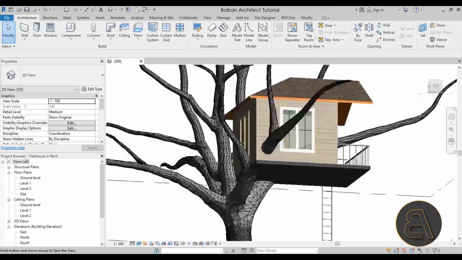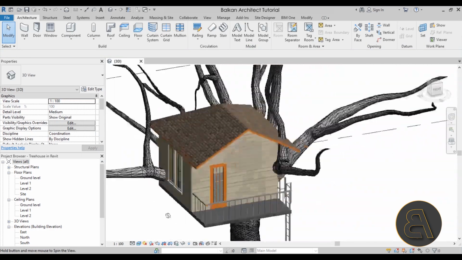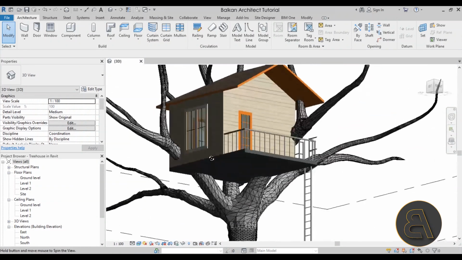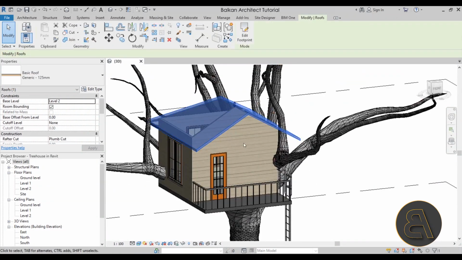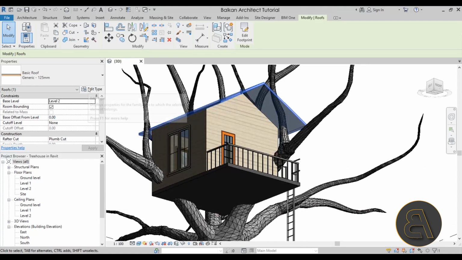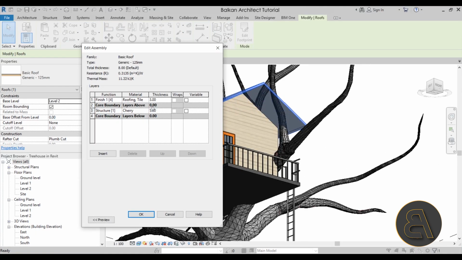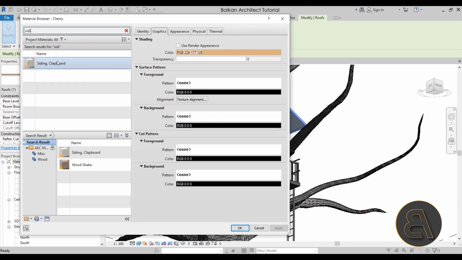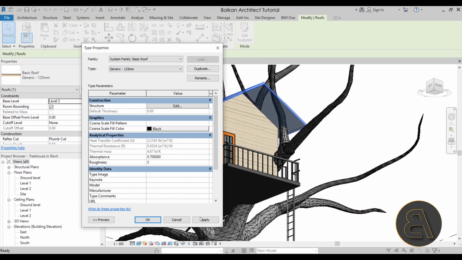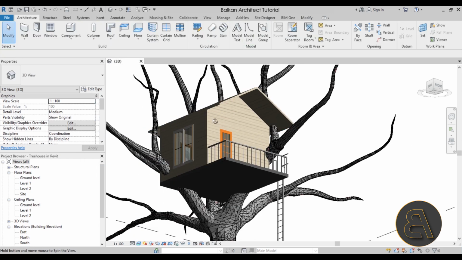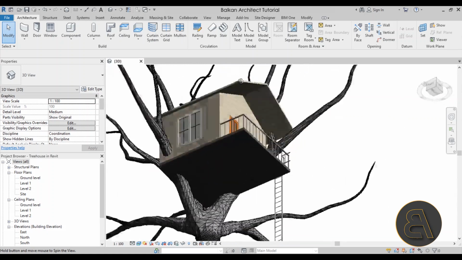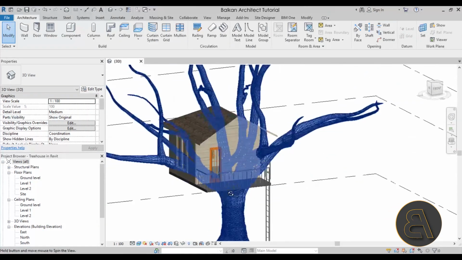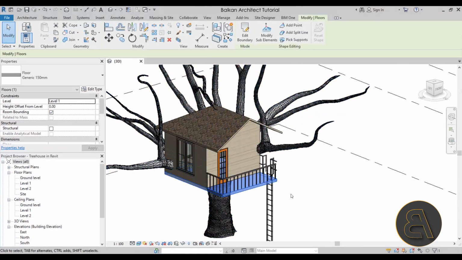And it looks like this. So it looks more treehousey, I guess. Now, just looking at it, it might be a better idea to change and use the same material here for the roof. So let's go here and change it from cherry into siding. I know this might not be the most proper use of materials, but I think it's good enough for this simple construction.